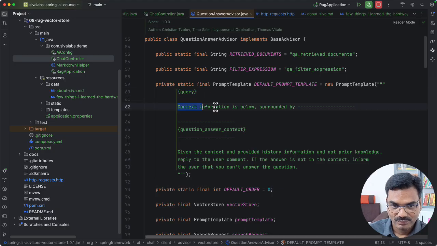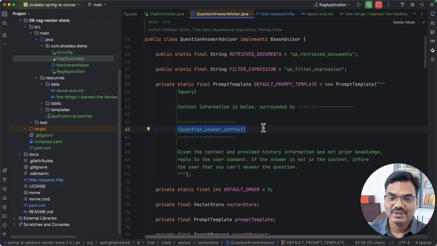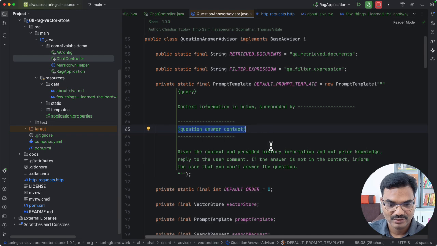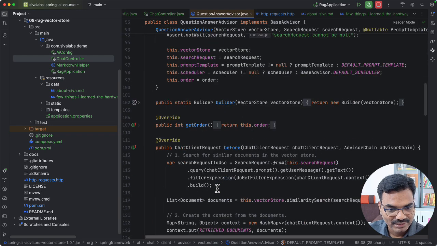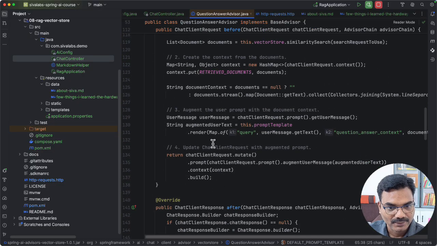And then we have this context information is below, surrounded by these markers. So this is where the relevant data that we pulled from the vector store is going to be placed. And then we are saying, given the context and provided history information, and so on, only answer based on this context. Okay. So this is how internally it is going to work. For that, let us also take a look at it.